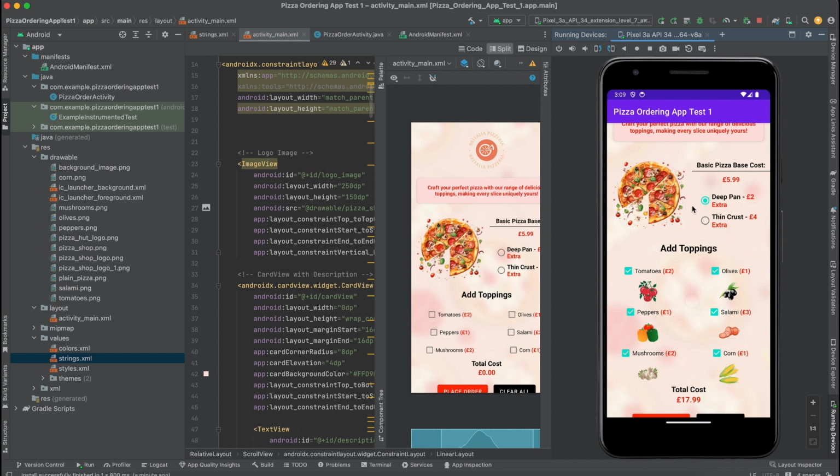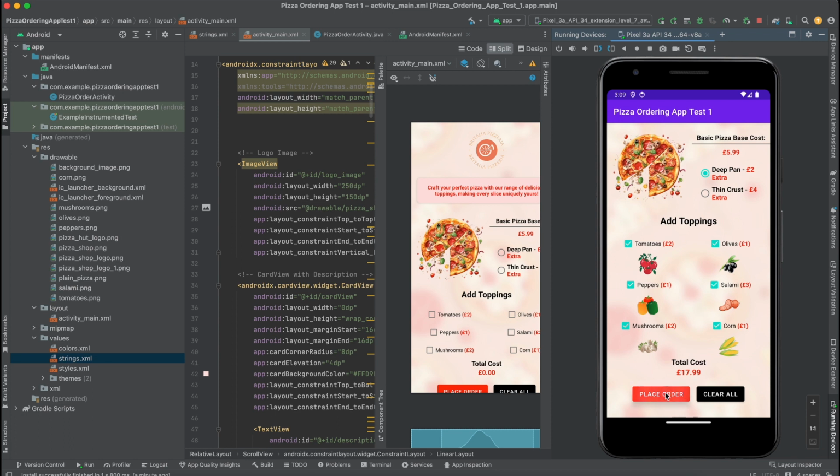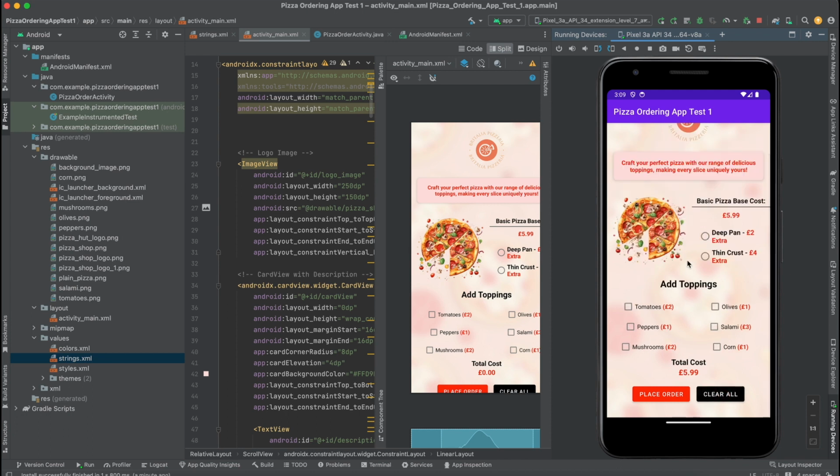I will scroll down and go to the place order button. If I click on place order, it says your order will be delivered soon. So the order has been placed. If the user clicks on clear all, then it clears all the selections. So this is how this application works.